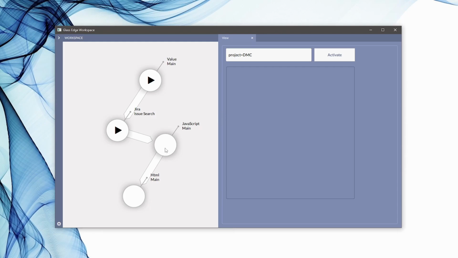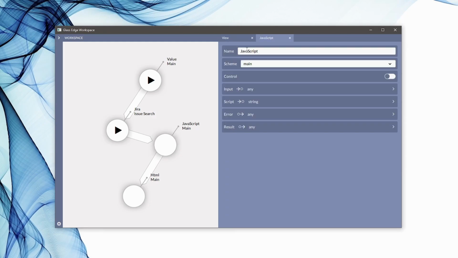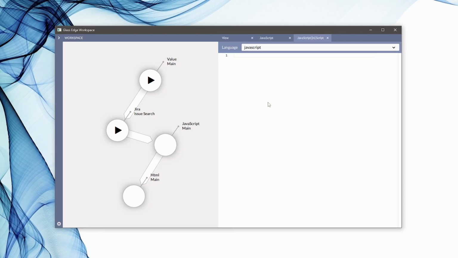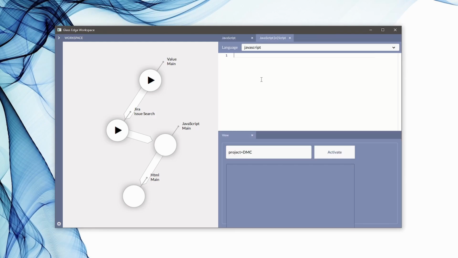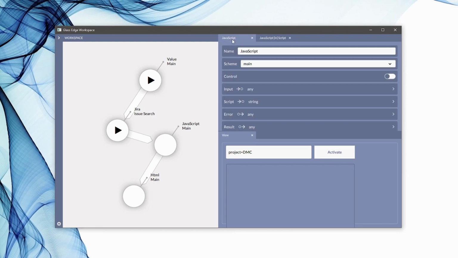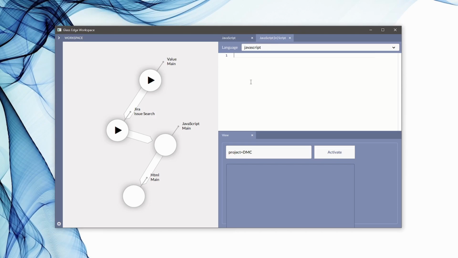Okay, so now to test this, let's open JavaScript node and update the script itself. So the input of JavaScript is coming from the input slot and is available in the script as an input variable. And the result of the JavaScript will be returned with the return statement. So what we can start with is by just adding a simple HTML file.